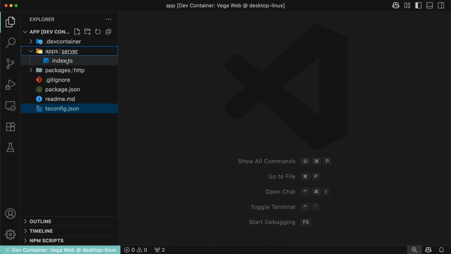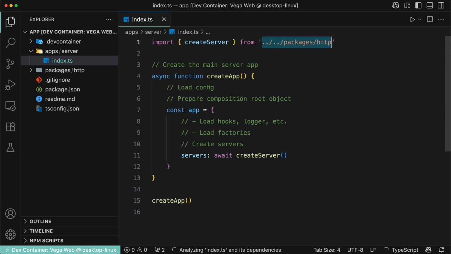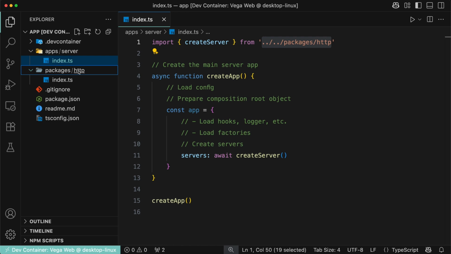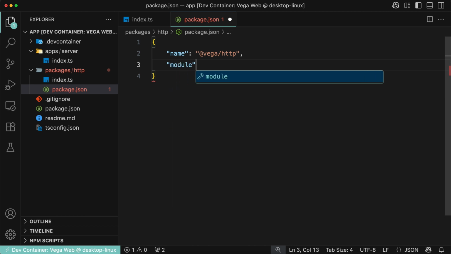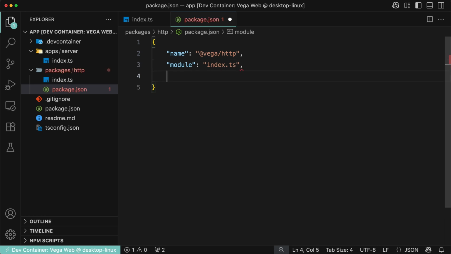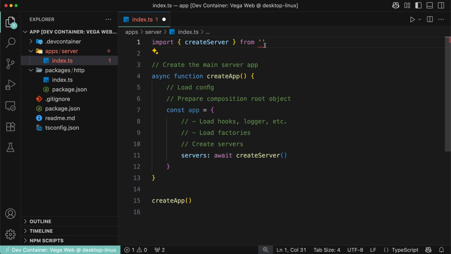Now we will open the server index and instead of packages/http, before that our HTTP package needs its own package.json to be properly recognized. I'm naming it @vega/http. Let's also add main index.ts, type module, and then we will also make it private for now. Let's close this. Here now we will be able to import from @vega/http. Now this is not available.